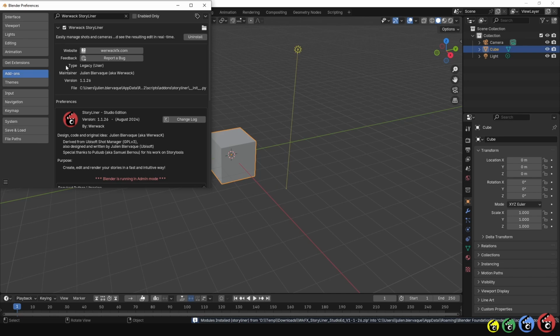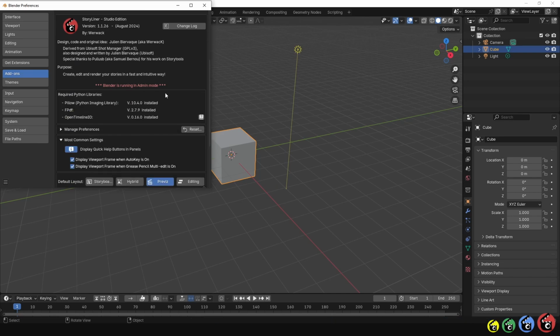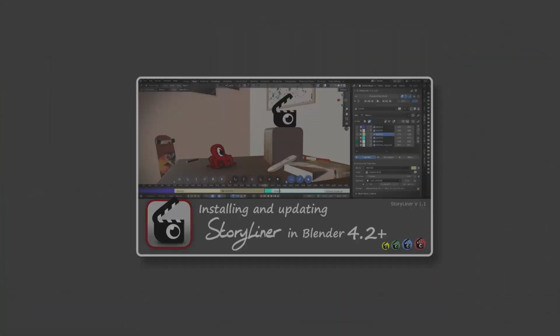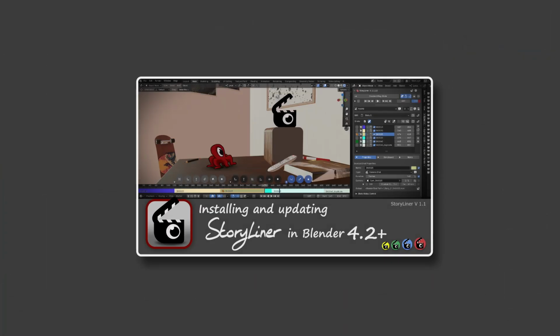Now, expand the StoryLiner Preference panel to check if everything is right. If the installation of the Python dependencies didn't go well, then see the full installation video in the channel or in the FAQ in the documentation.